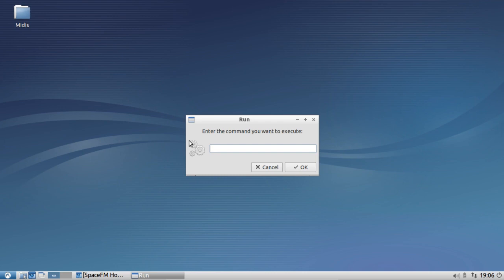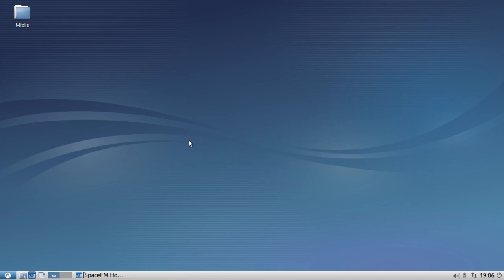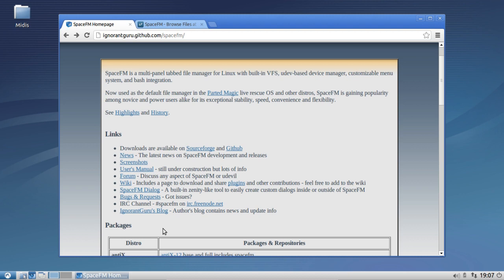And in this screencast I want to show you the very cool and brand new Space File Manager, or in short SpaceFM. You can get SpaceFM from this website called ignorangguru.github.com/spacefm. You can find news about this file manager, screenshots, a user manual, a forum, a wiki, and SpaceFM dialog, which is also a nice application that allows you to build Zenity-like dialog boxes that are also built into SpaceFM. And if you have some bugs or requests, you can simply report them here.